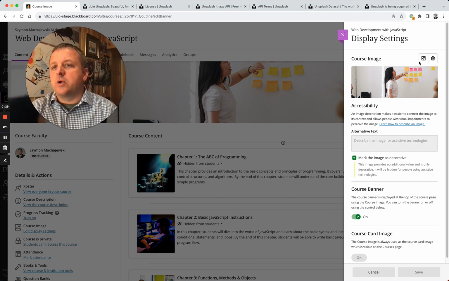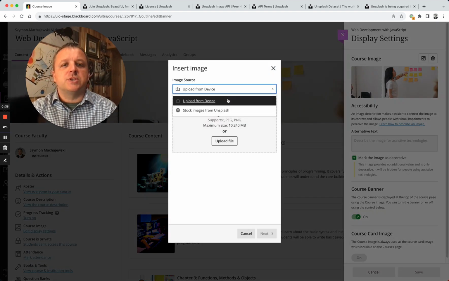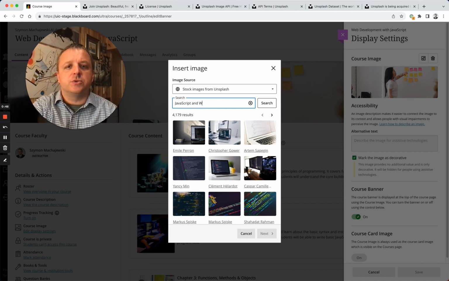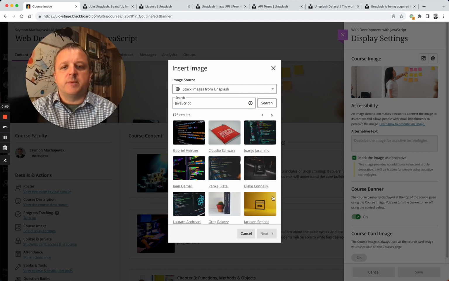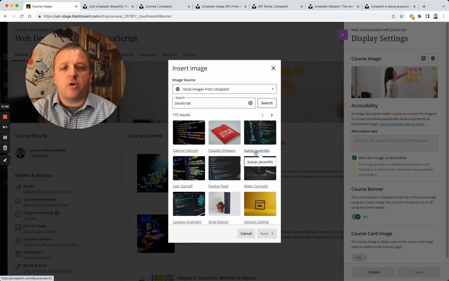So here we're going to select the course image icon, and we have an option of using stock images from Unsplash. Now this is a convenient way to source images based on a keyword. So let's say that we're going to use just JavaScript as the keyword. As we search for an image, notice the names of the photographers or authors of this content.